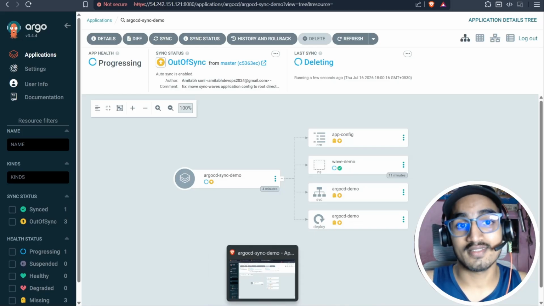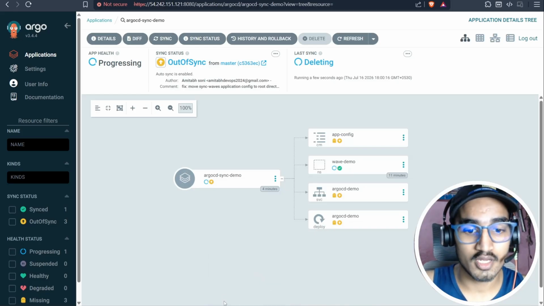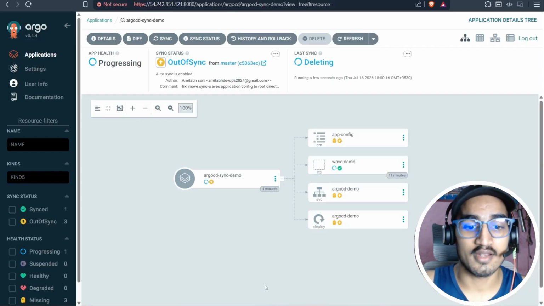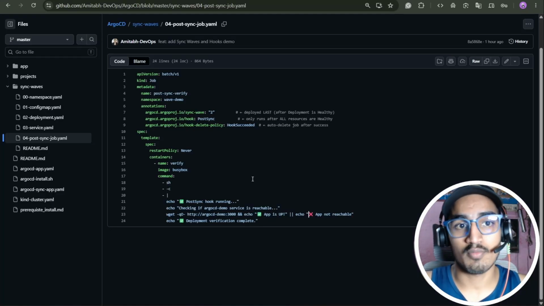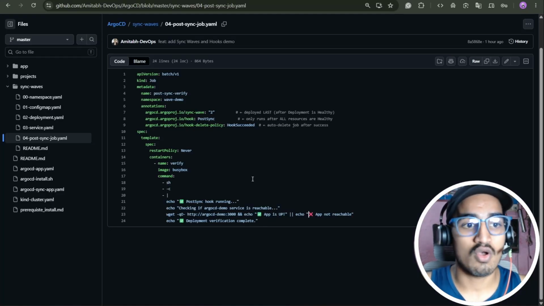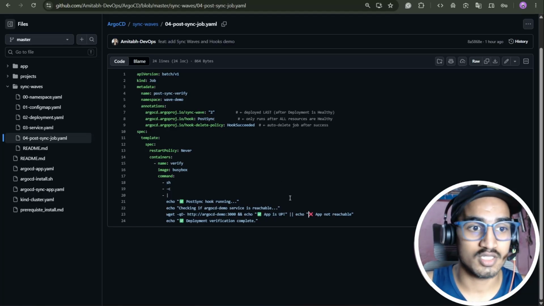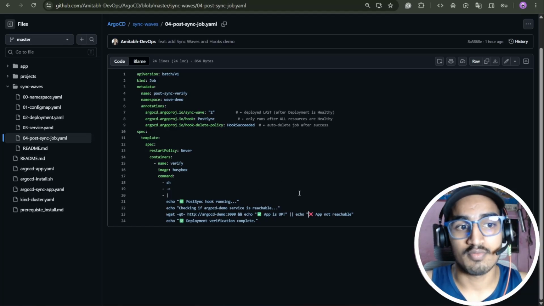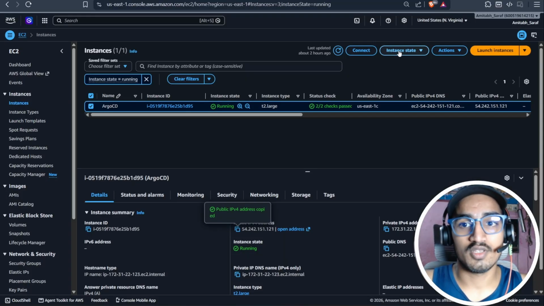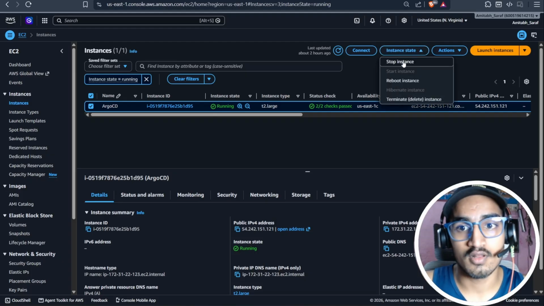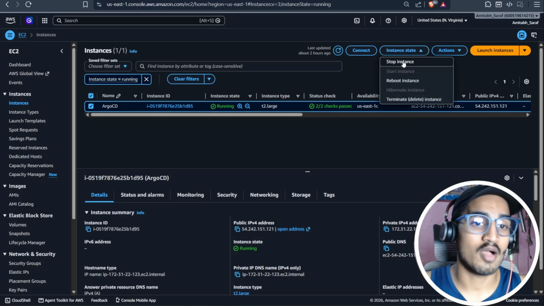I hope you understand how this sync wave works and how the hook is succeeded and deleted after the job completion. You can read more in the documentation, and this repo I will provide in the comment section or the description, so you can use it for practice. You can also run this demo and learn by doing. Now you can stop the EC2 instance.